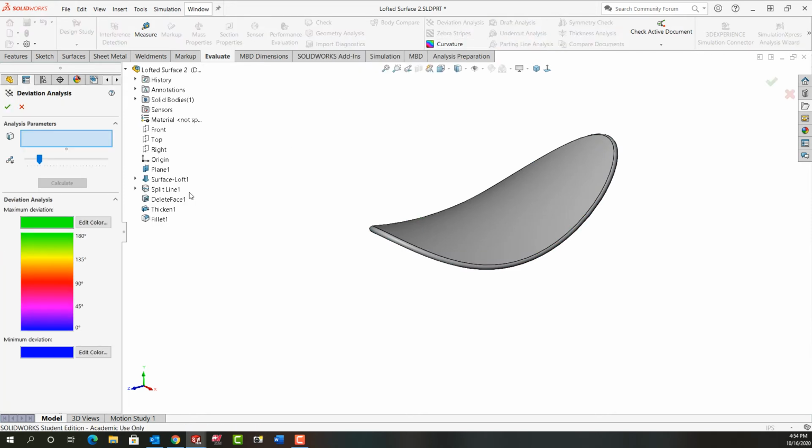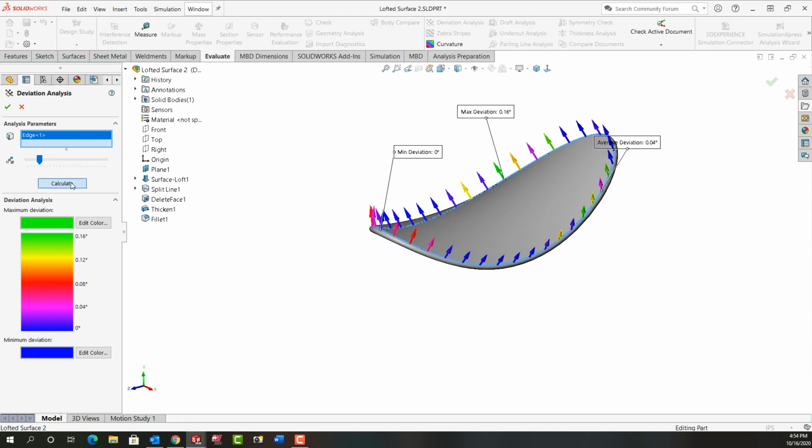So I'll turn on the deviation analysis. And what we're looking at is an edge. So I'll select this edge here. And this is the number of sample points. So I'll leave it low for now and I'll tell it to calculate.